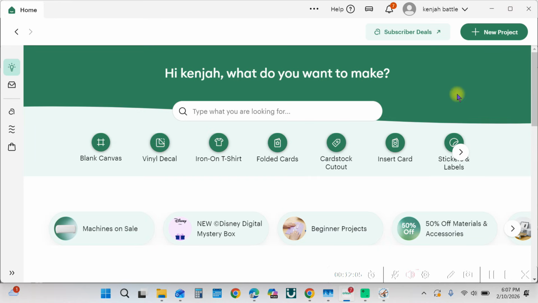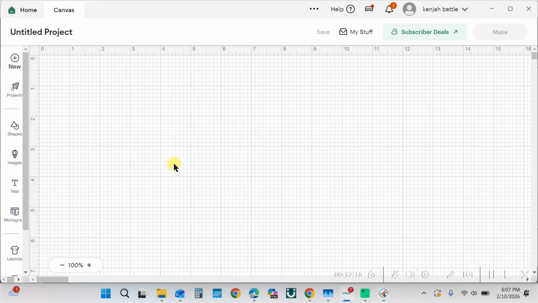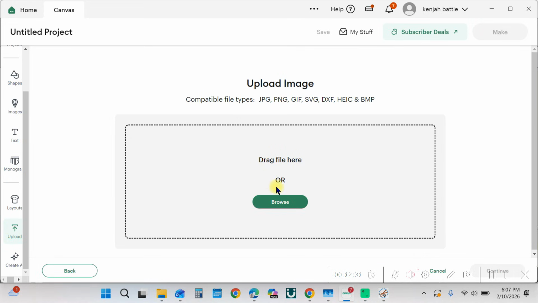Alright, so whenever you get to Cricut Design Space, you want to select New Project. And then of course it's going to be a blank canvas. After you've done that, you're going to go over to Upload and we're going to upload our images. Select Upload, then Upload Image, then we're going to browse on our computer.